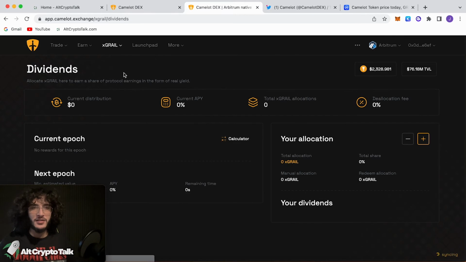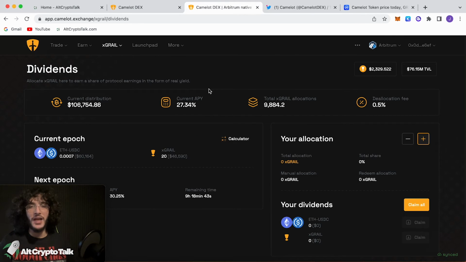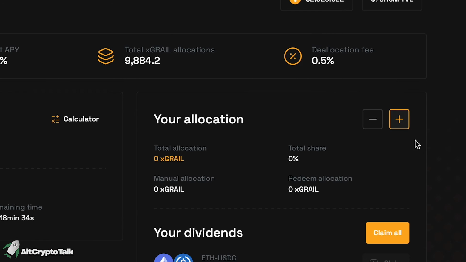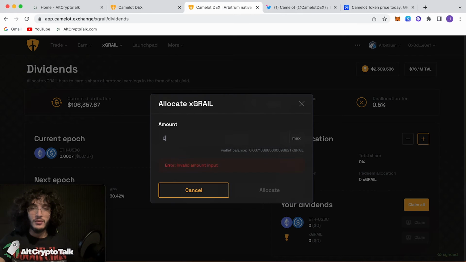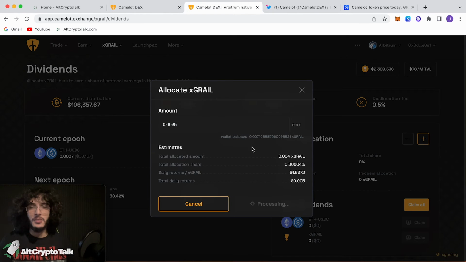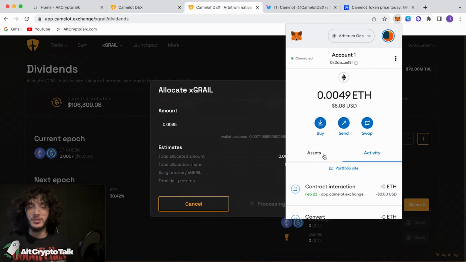If we head over to dividends, once you're on the dividends page, you'll see that the current APY is 27.34%. And the purpose of the X-Grail token is to stake it and lock it up to earn a share of the protocol's earnings. To do so, we would click this little button over here, the plus button, choose the amount that we want to do. So if I just did 50%, we click approve. And as you can see, we get a daily return of 0.005 cents, which is actually very good considering I only put an extremely small amount in. We wait for the transaction to process like so.